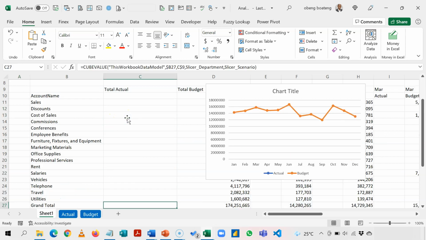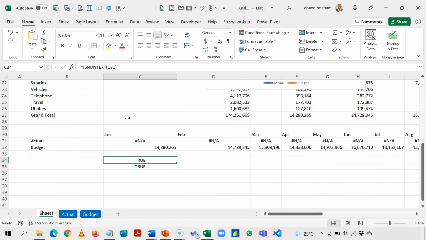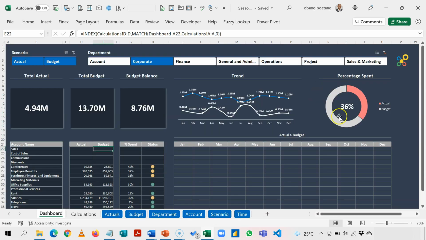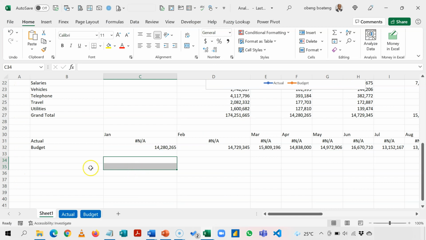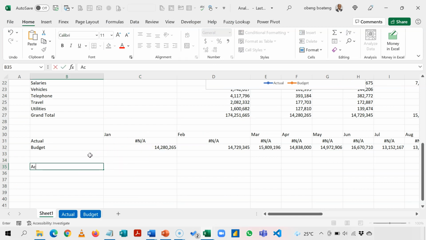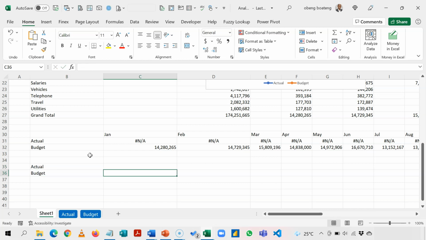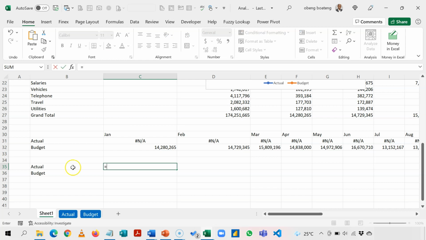Our next calculation is going to be the calculation for our donut chart here. So our donut chart is going to be a version of this. So actual versus budget, and this time around we don't need the ISNONTEXT we did earlier.